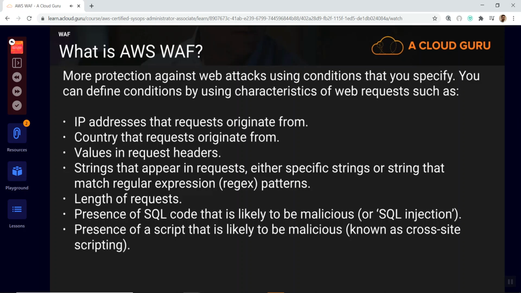the length of the request, more importantly, presence of SQL code that is likely to be malicious, and this basically stops SQL injections, or the presence of a script that is likely to be malicious, and this basically stops cross-site scripting. So you can go in and configure the WAF to monitor all of these things, and then it can either allow everything, block everything, or just count the number of requests. So that's all a WAF is.